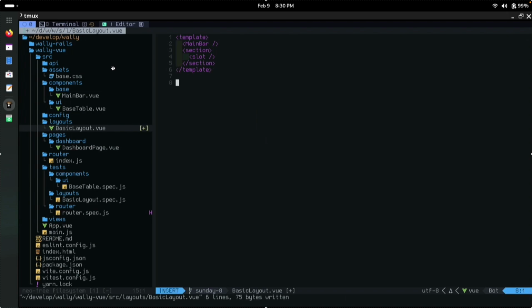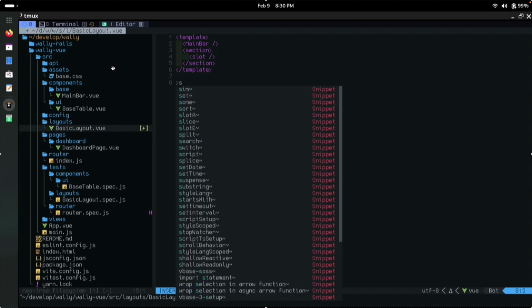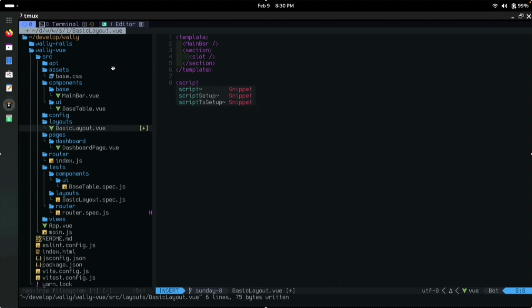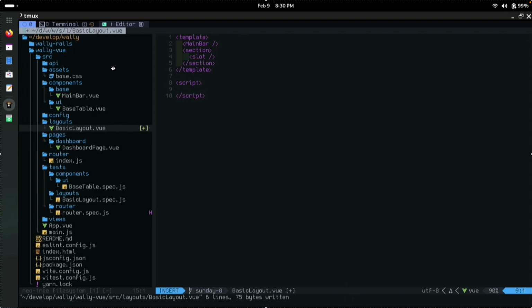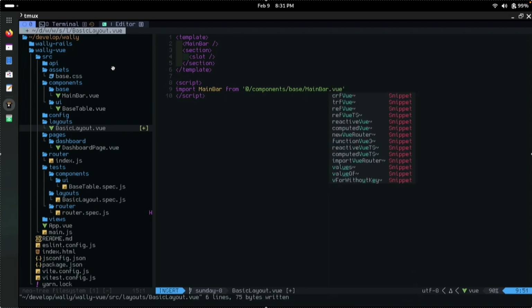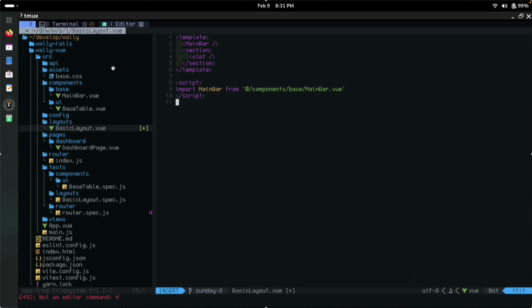Of course we need to create a script tag here, script setup, and we need to import MainBar from components base main bar view. And we can use style scoped.